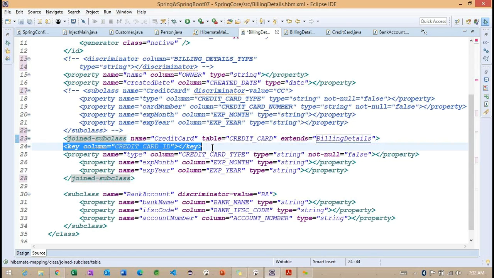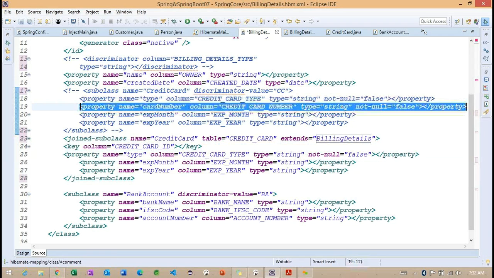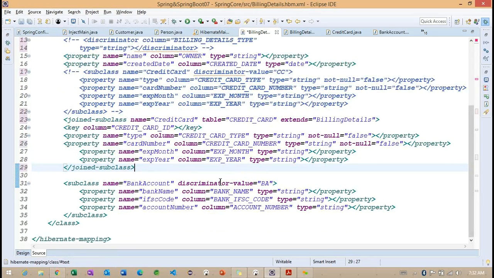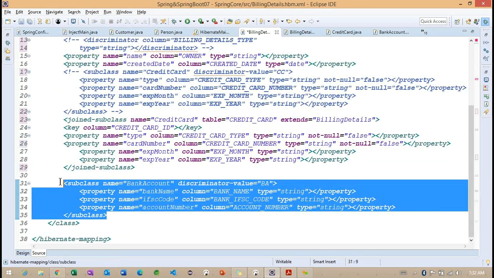Finally, we need to understand here the key column here, something called credit card ID, and we are having properties here. So let me add one more property, card number. Find card number, expiry month and expiry year. So we need to work with okay. Let me comment out this particular subclass.